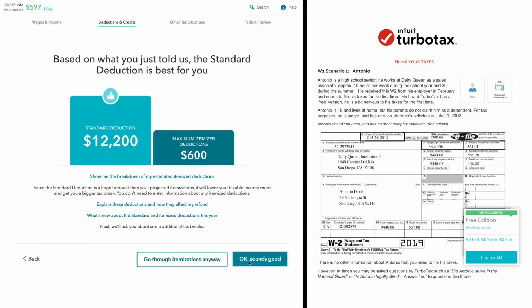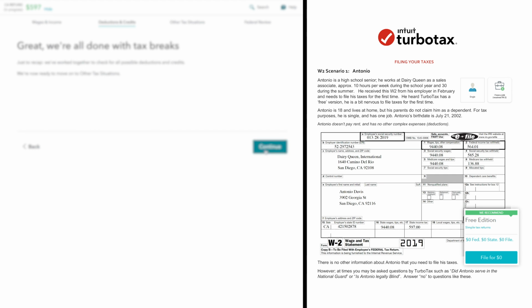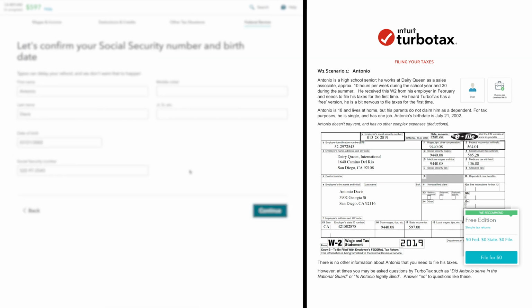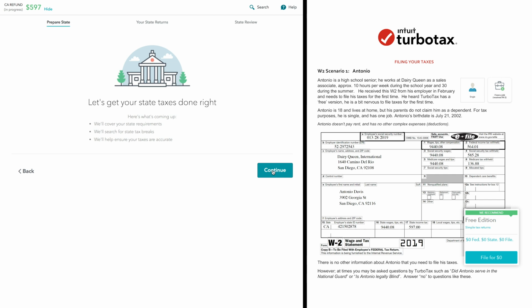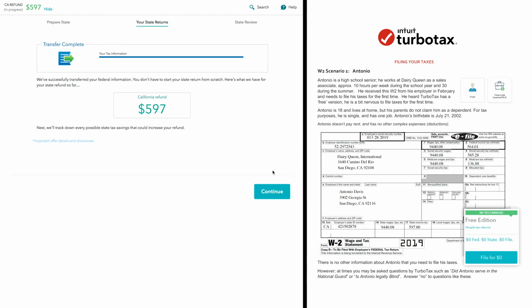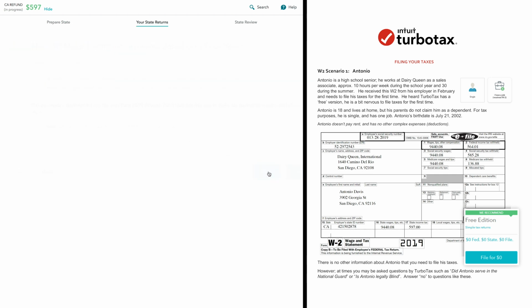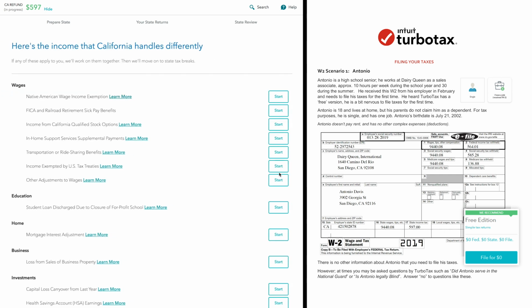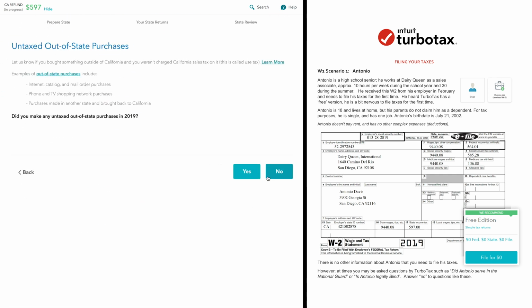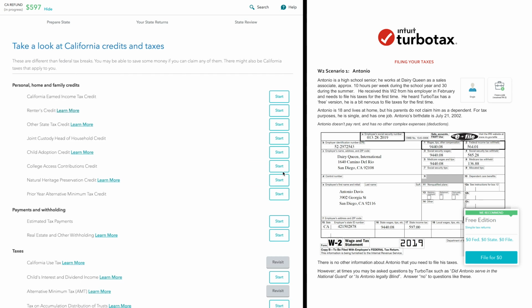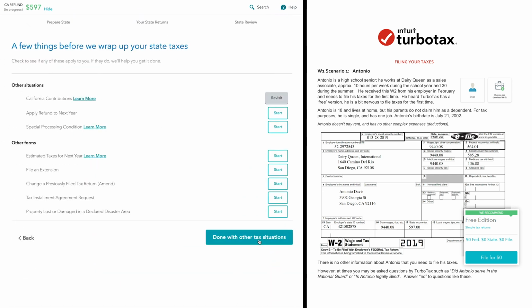Go ahead and wrap up other tax situations and federal review. We are going to skip ahead to the state return. If you are using a simulated W-2 in a state without state taxes, you can skip this part. When going through your state returns, you can skip all the adjustments and credits. None apply to these scenarios. Remember to assume no for the questions you can't answer from your W-2.